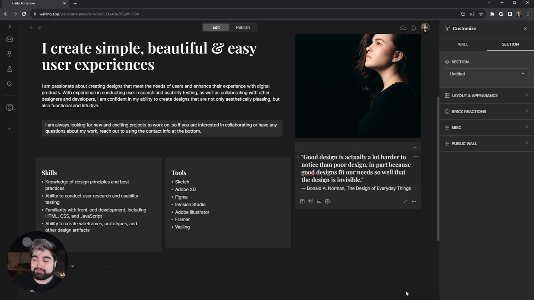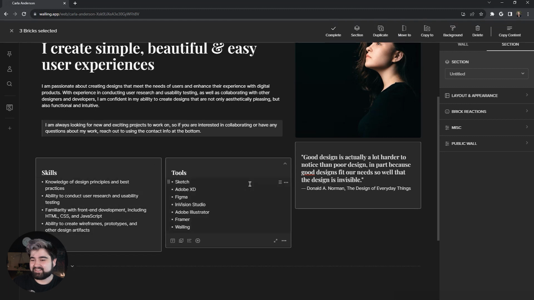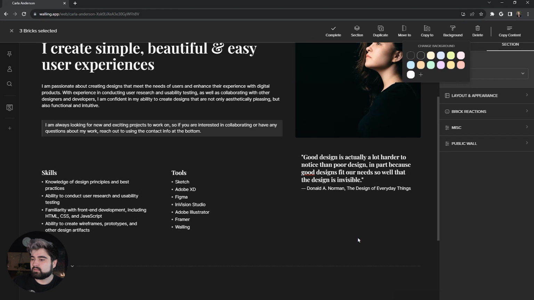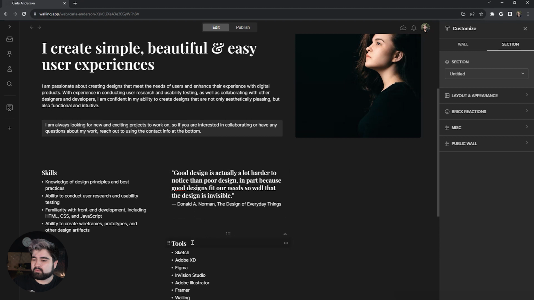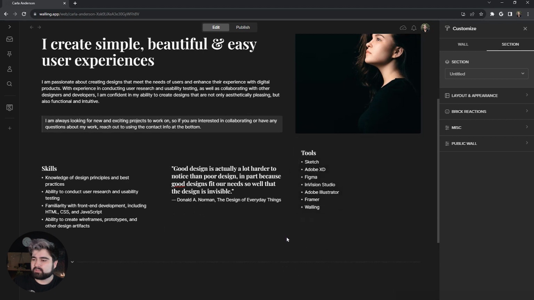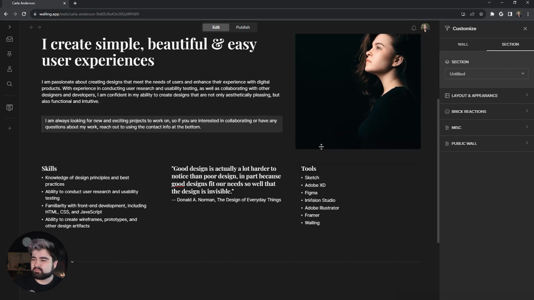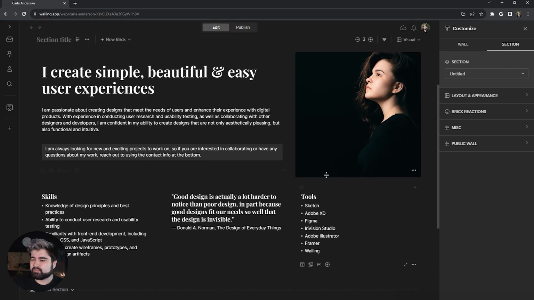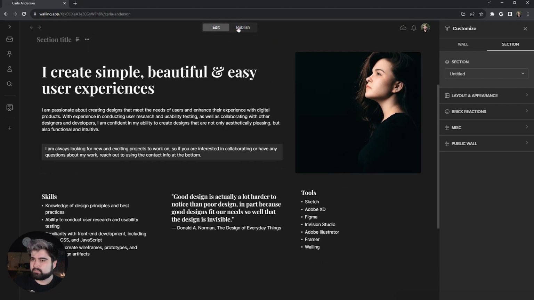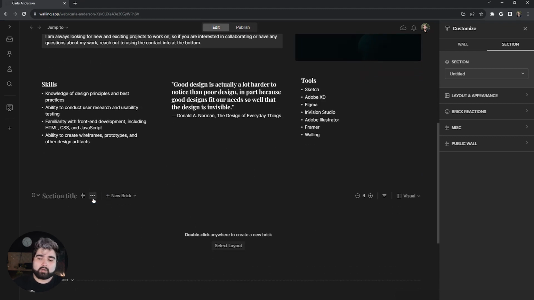Good design is indeed harder to notice than poor design, that's for sure. And then I'm going to remove the background on all of these. Okay. I think I'm going to put the quote here. Tools there, and then make this photo a little bit taller so that the bricks line up a bit better. Let's see how that looks. Okay, so a little bit shorter. Yeah, okay, perfect.